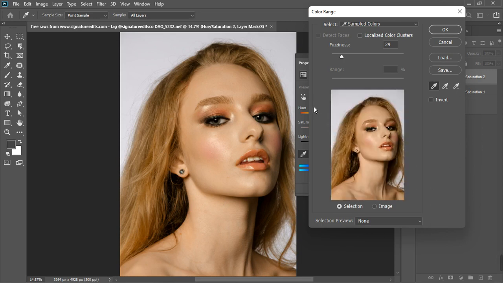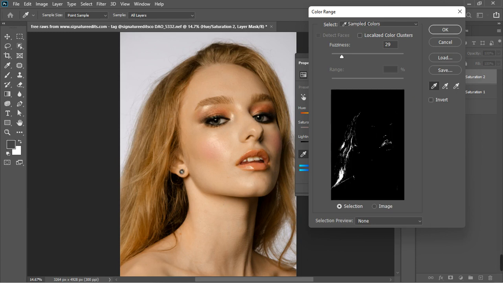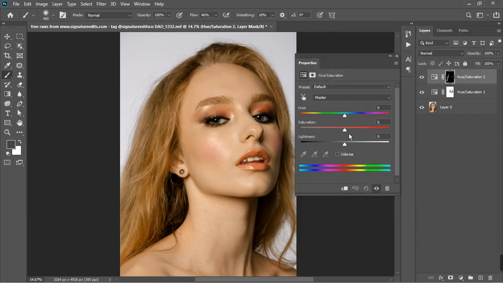But let's just do away with that selection, only this one. I'm going to increase the fuzziness and then it selects some places. I'm going to click OK. Now we can decrease the saturation of this side, and you can see how it looks before and then after.